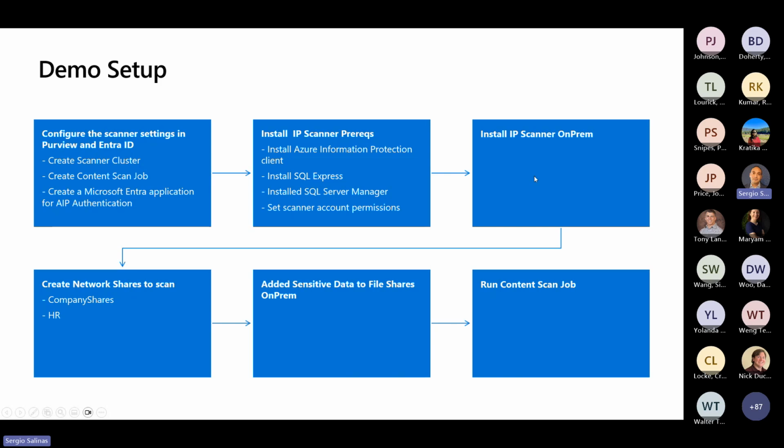There will be some install IP Scanner on-prem instructions that we'll take a look at. I did create a few network shares, one for company shares, one for HR, and I did add some sensitive data to those file shares. And I have kicked off a content scan job, and we will look at some of that now.